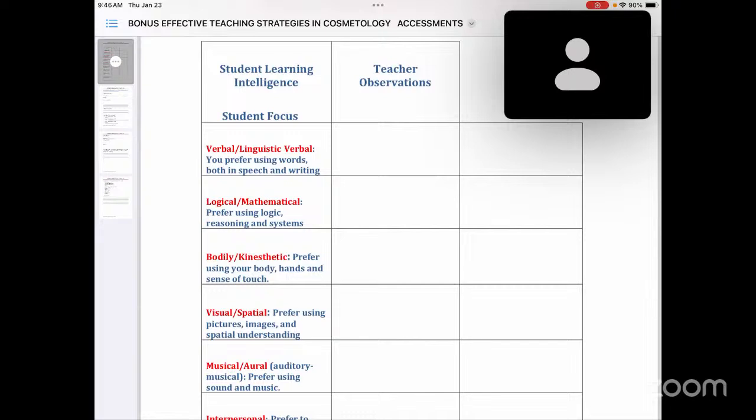Verbal, logical, bodily, and visual were some of our key ones. But let's jump into musical. Y'all, let me tell you what I use. Musical, aural. We also call this person a rhythmic learner. This person needs rhythm. It calms them. They love dance, or they may love the arts. They love music. They like a beat.